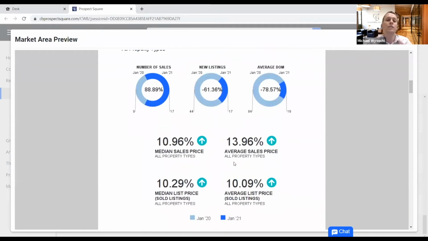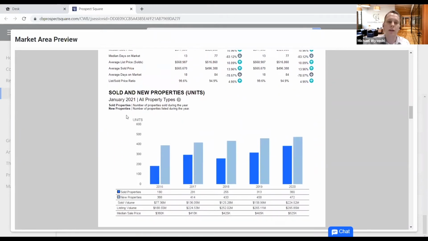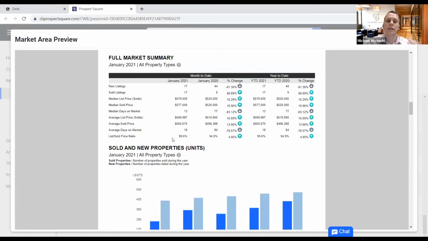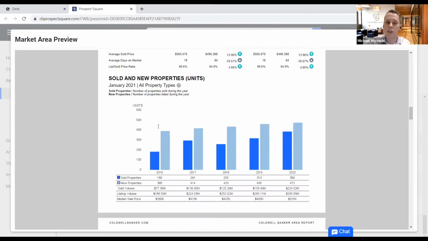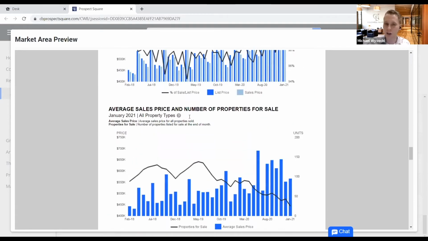So what the area reports do is compare that month of that year to that month of the previous year. So the one that went out in February is comparing January 2021 to January 2020. The one that goes out in March will compare February 2021 to February 2020. And then it has a full report showing the number of units, days on market, list to sold price ratios, and it's got charts to accompany it, lots of charts to accompany it.